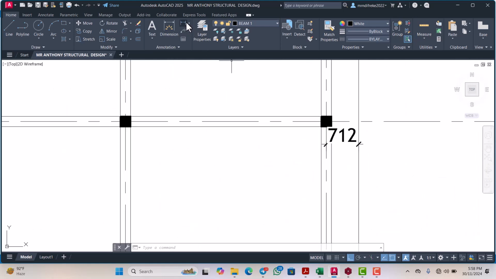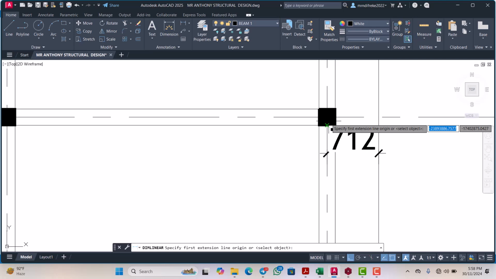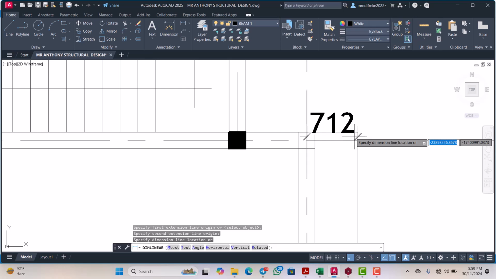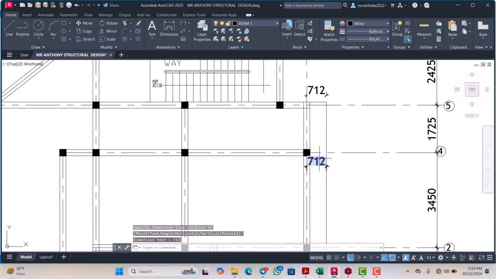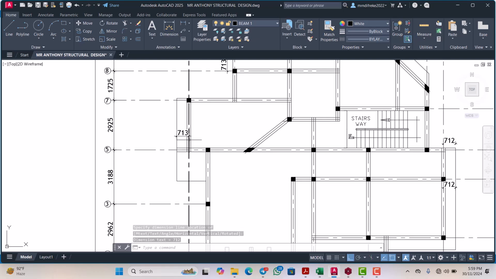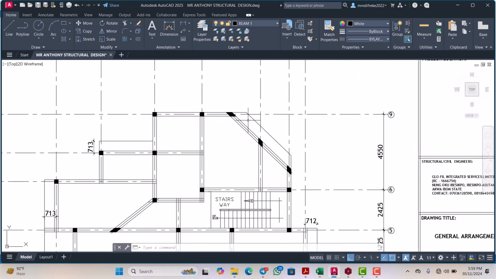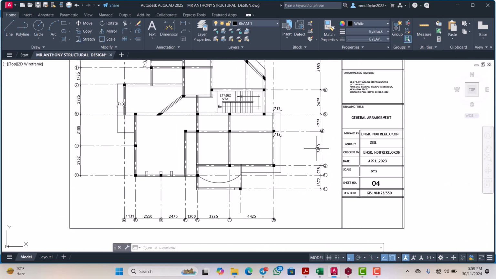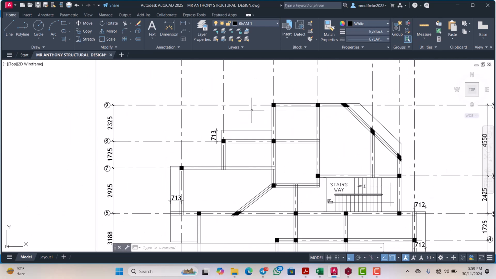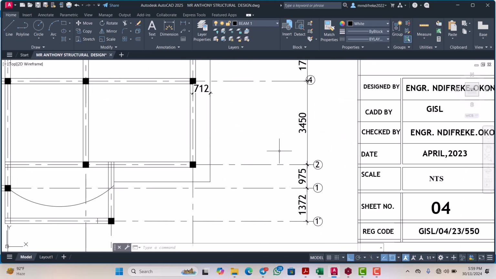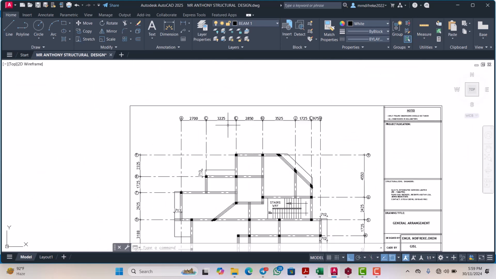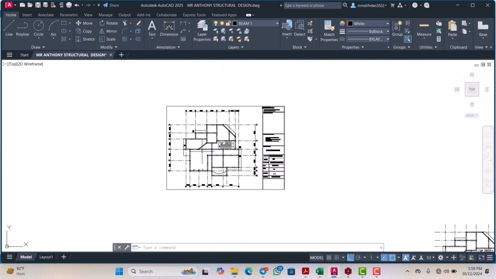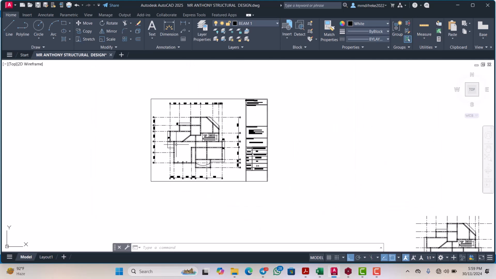Let me confirm this dimension again, from here to here. Okay, so we assume that this dimension and this dimension are the same, so we can pick one. I want to pick this because of the adjacent span of that cantilever, which is 3, which is more critical than this other one. Okay, so we are going to design this cantilever, design this, and then design this.